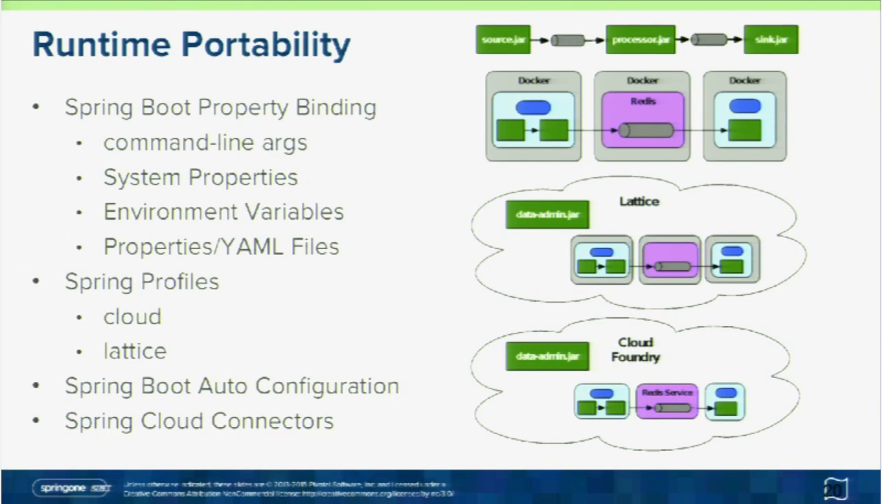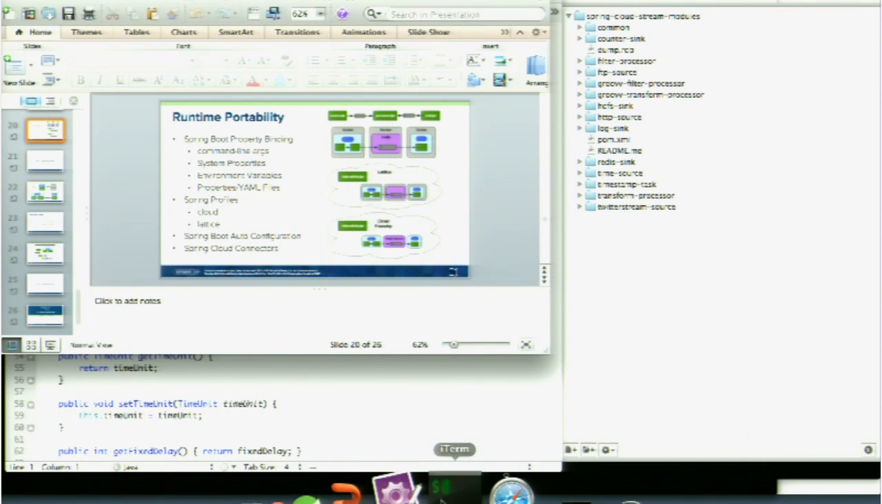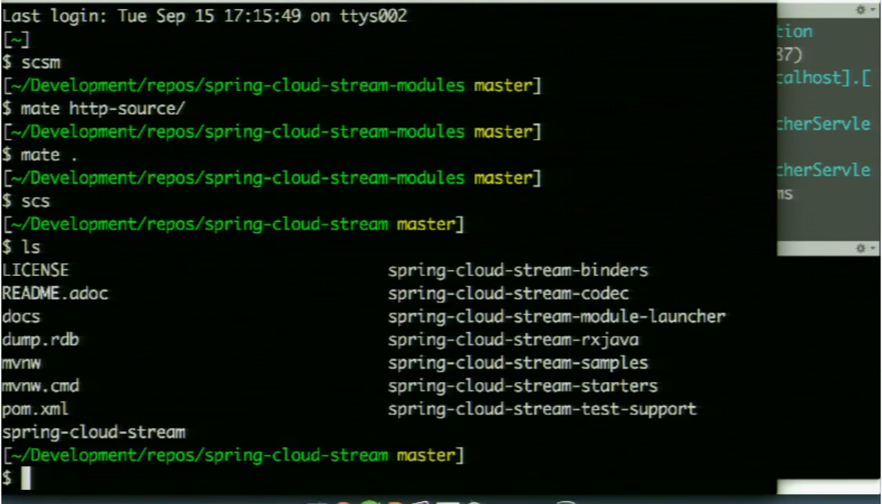We can run inside Docker containers, so you can do Docker run. I'll just show an example of even the Docker compose, right? We have that in Spring Cloud Stream samples, right?